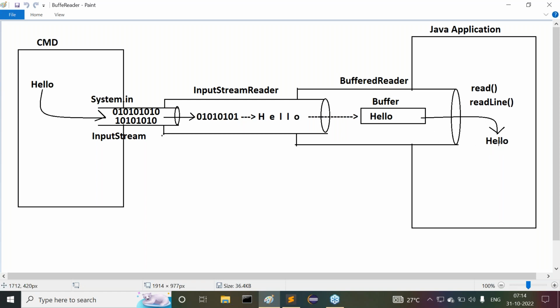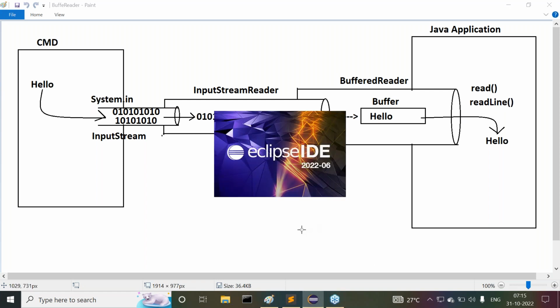To read data from a buffer reader into a Java application, we use two methods. The first one is the read method, and the second one is the readLine method. Here we have a question: what is the difference between the read method and the readLine method?